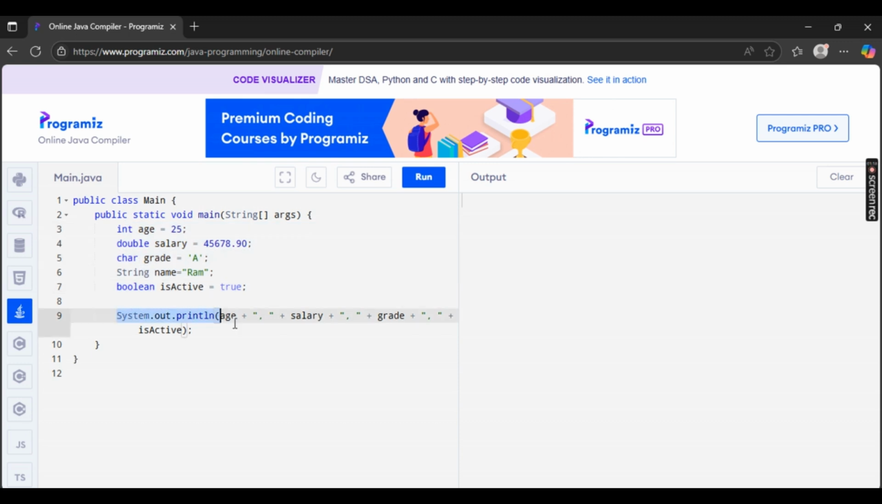Now you can just print it out as well. Now you can just simply run it up, and here you can see.